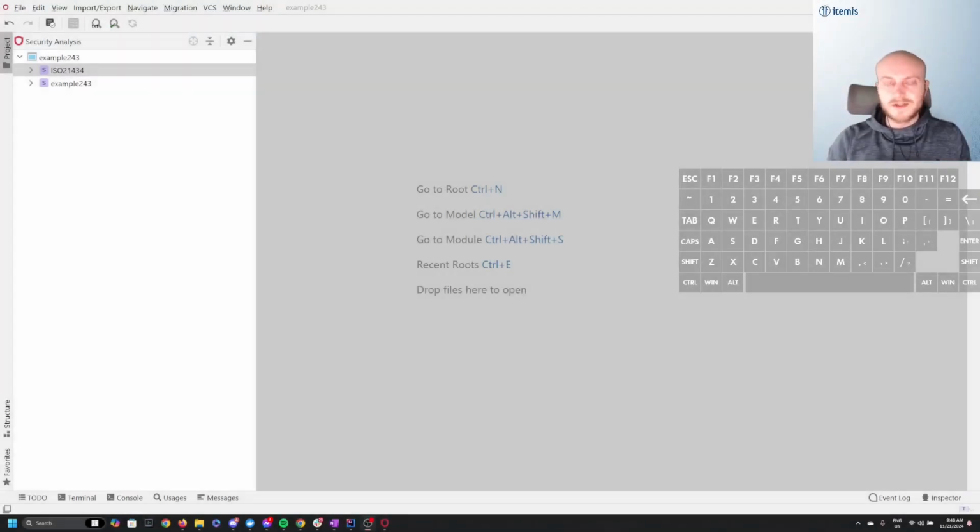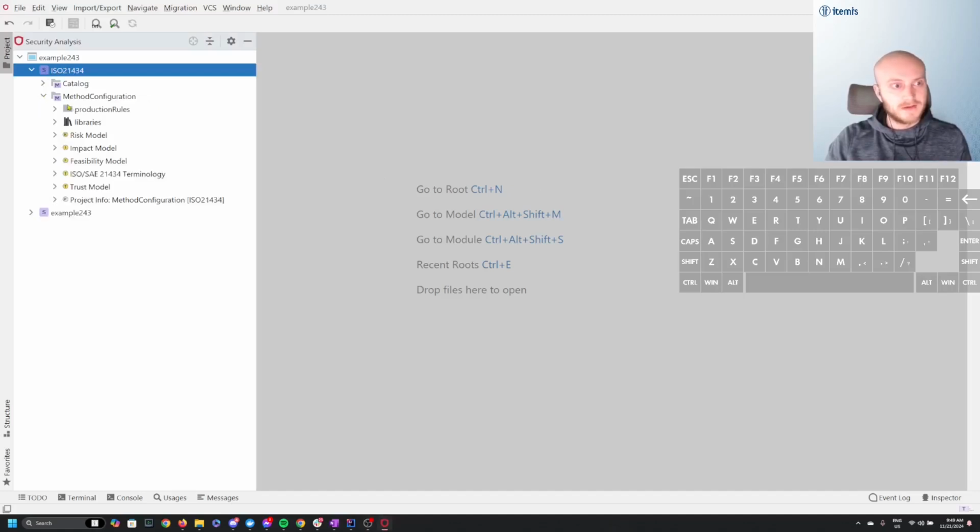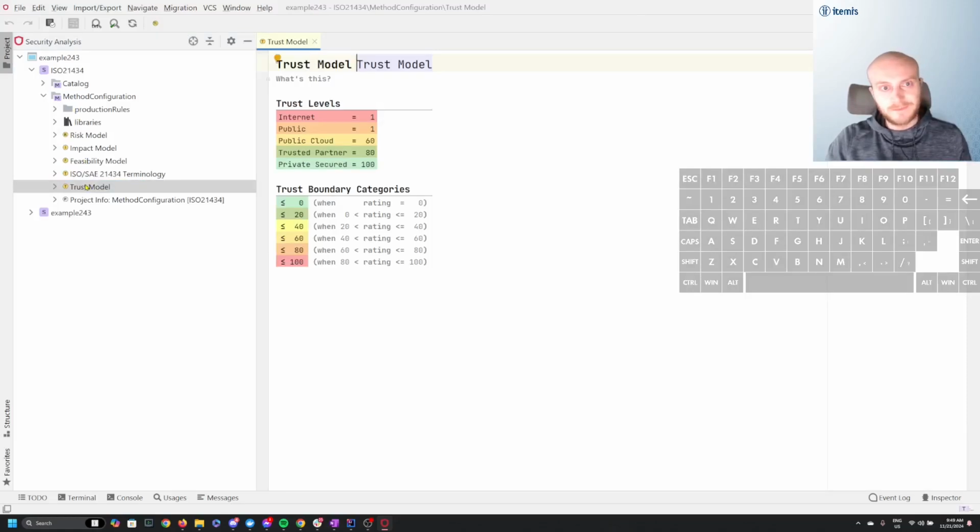When starting a project in version 24.3 of Secure, you'll find a new element present within our method configuration. This element is the trust model. So we can go find that by going to our ISO 21434 solution, and then method configuration, and then finally trust model. Now what you're seeing here is the default representation of this trust model. This is fully customizable and XAMPP compatible, so you can reuse this model in all of your TARAs if you so choose. What we see here is just a rule set. We actually need to implement this in our model itself, and that's what we're going to do now.